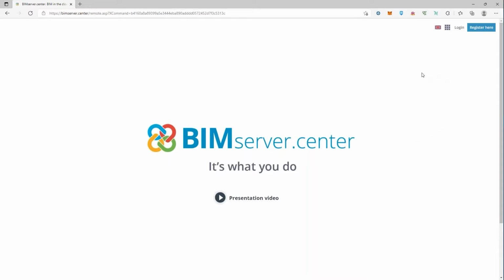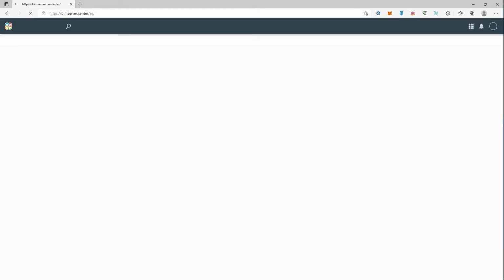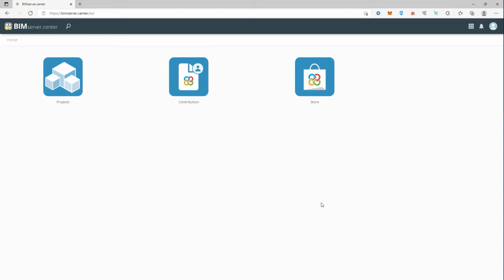If we Google the BIMserver.center, of course we have to log in, but we must have an account, so we can register here. In case you don't have an account, I suggest you register, log in, and check what this web page can offer you. I already have an account, so I only have to log in. This would be the main menu of the BIMserver.center, and I want to focus here on the project menu and the store menu.